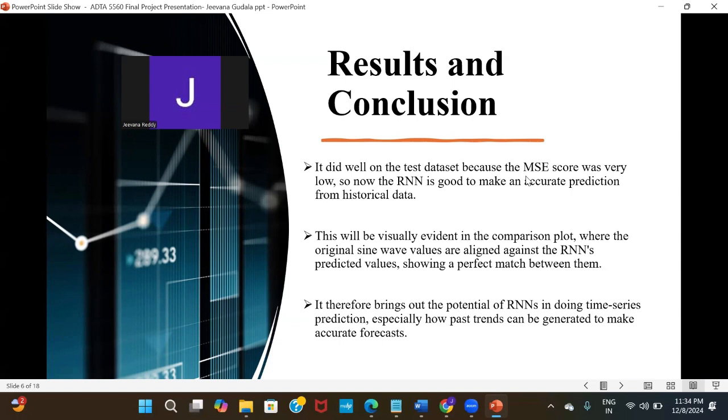Now let's discuss the results and conclusion of the sine wave experiment. It does well on the test data set because the MSE score was very low. So now the RNN is good at making accurate predictions from the historical data. This is evident in the comparison plot, where the original sine wave is aligned against the RNN predicted values, which is a perfect match between them. It therefore shows the potential of RNNs in time series prediction, especially how past trends can be used to make an accurate forecast.